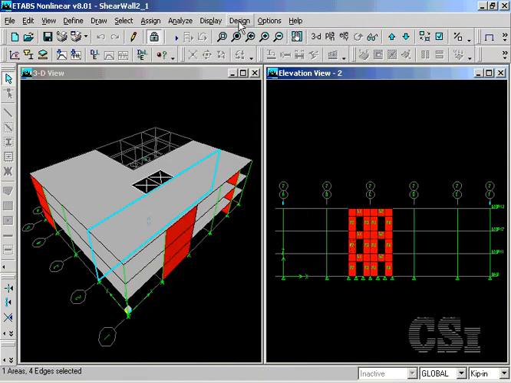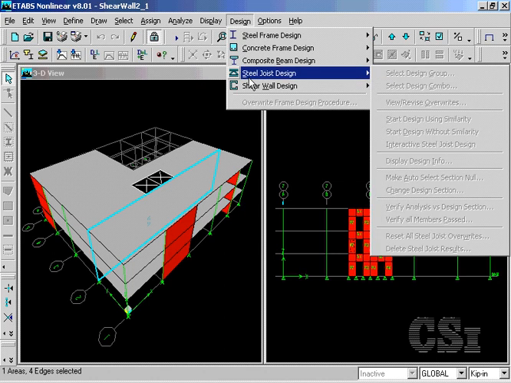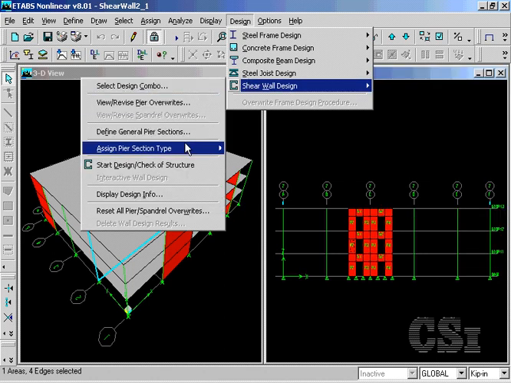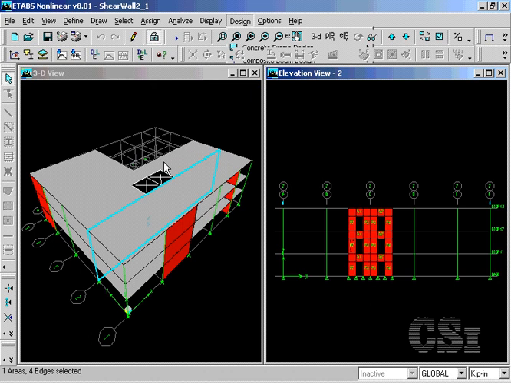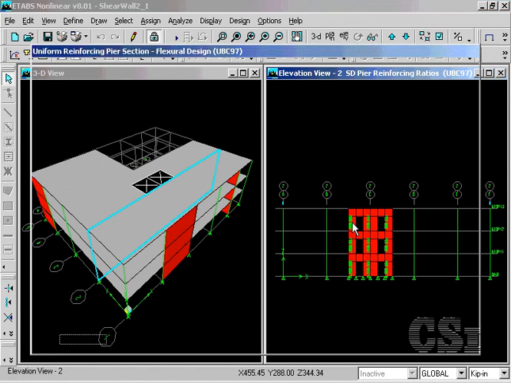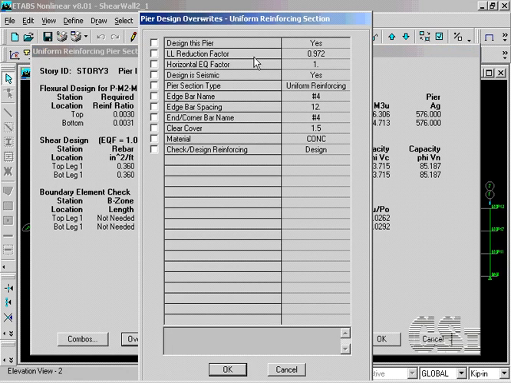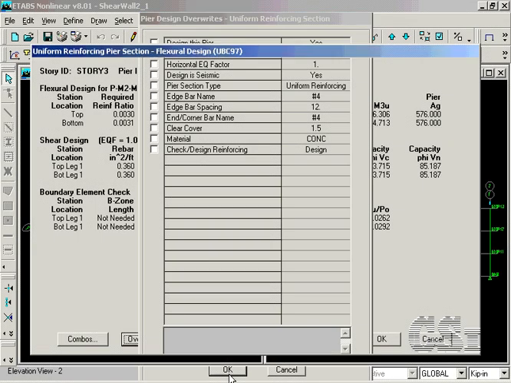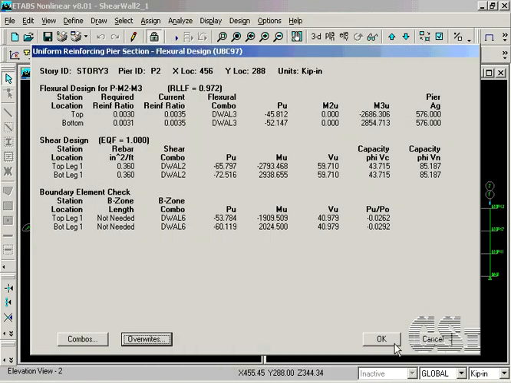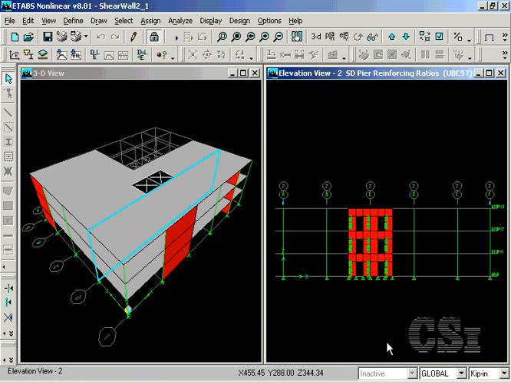Next, click on the Design, Shear Wall Design, Start Design command. Once the design is completed, design results are displayed on the model. A right-click on one of the members will bring up the Interactive Design Mode form, where changes may be made and the design results will be displayed immediately. This concludes this tutorial.